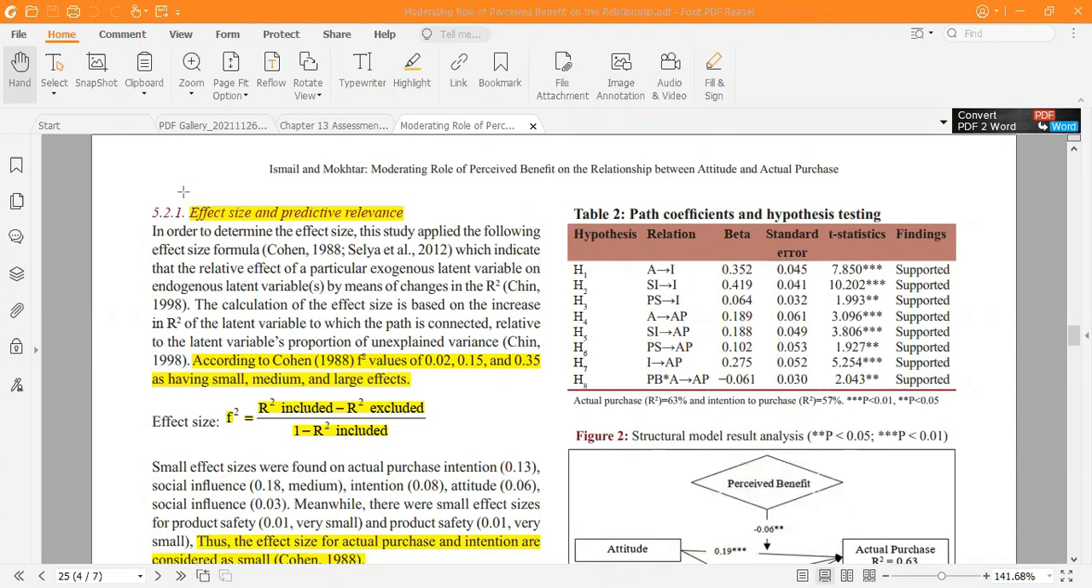Okay, we discuss the effect size. These are the three values which I showed you in the Excel template. This was the formula in the Excel format: R square included minus R square excluded, divided by 1 minus R square. This was the formula to calculate the effect size.